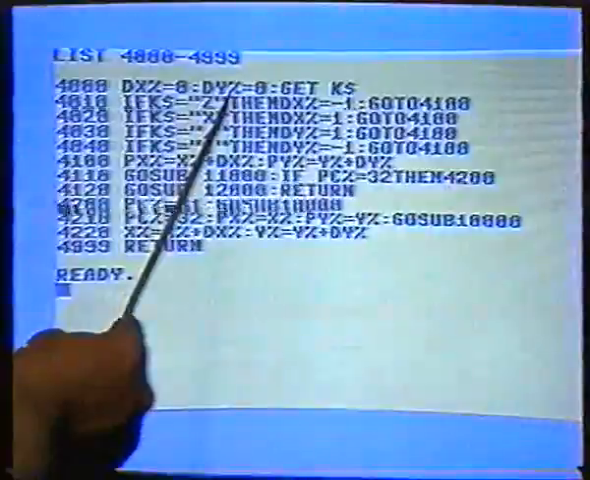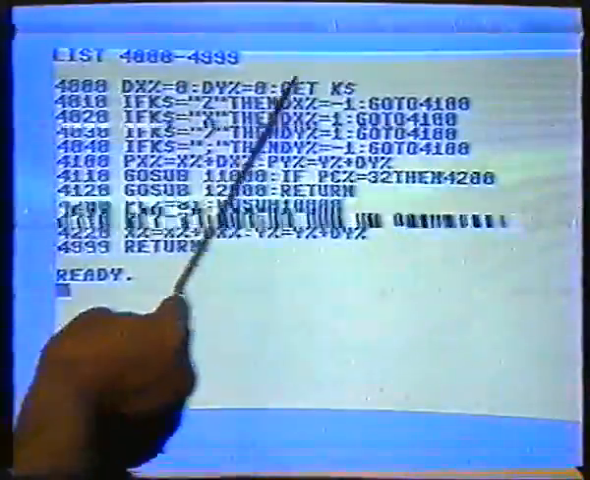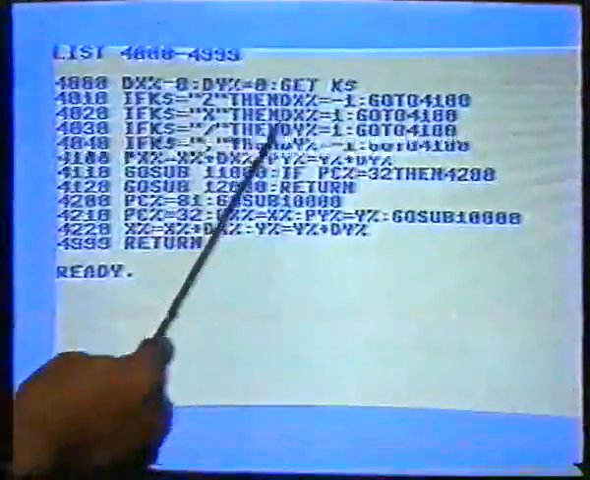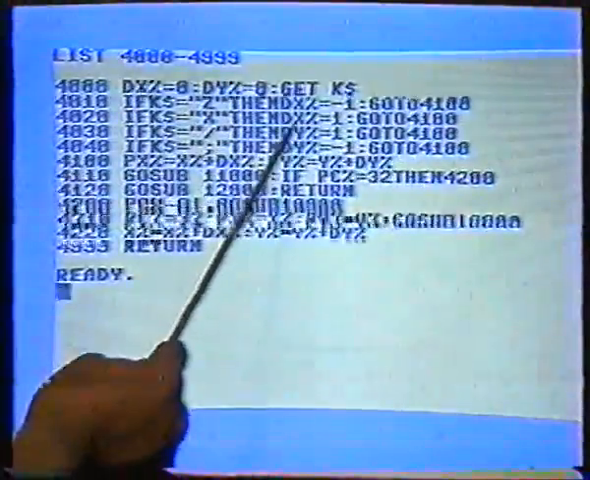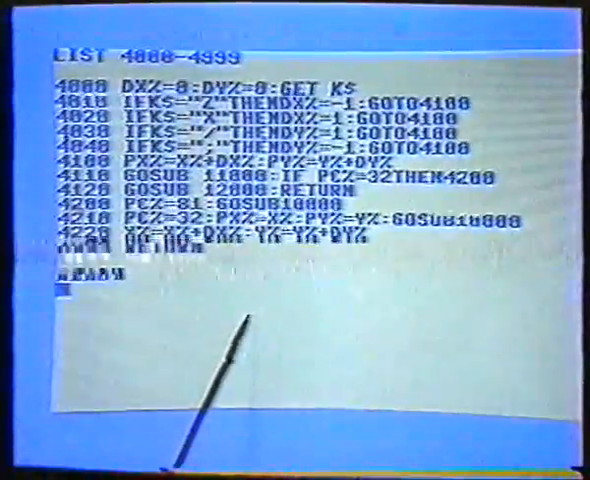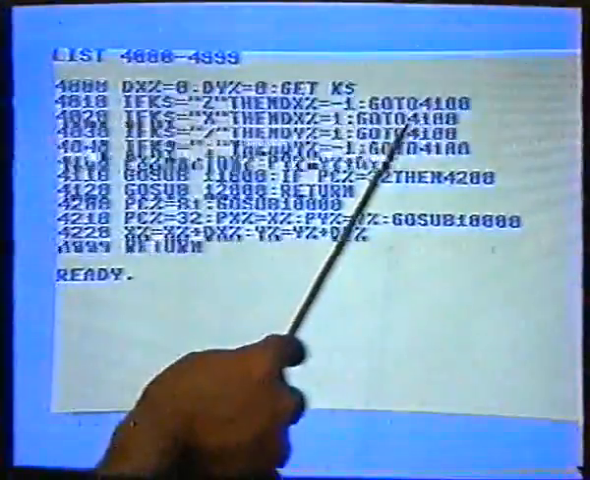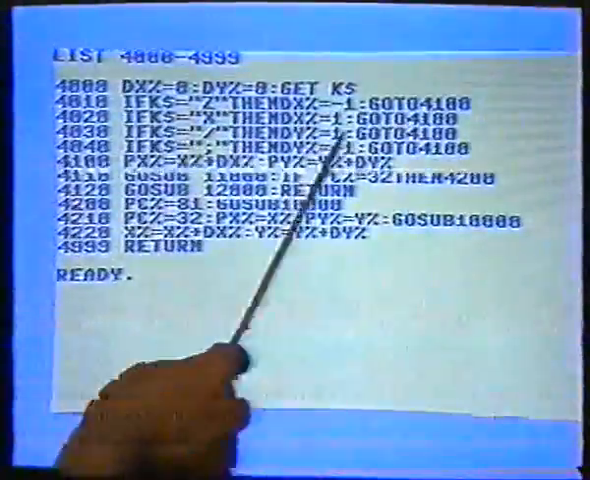So, having set dx% and dy% to 0, I get a character if one was typed. If it was a Z, an X, a slash, or a semicolon, then I can make the appropriate adjustment to dx or dy, meaning I want it to move up, right, down, or left. Having done that, each of these lines goes to line 4100. That's here.